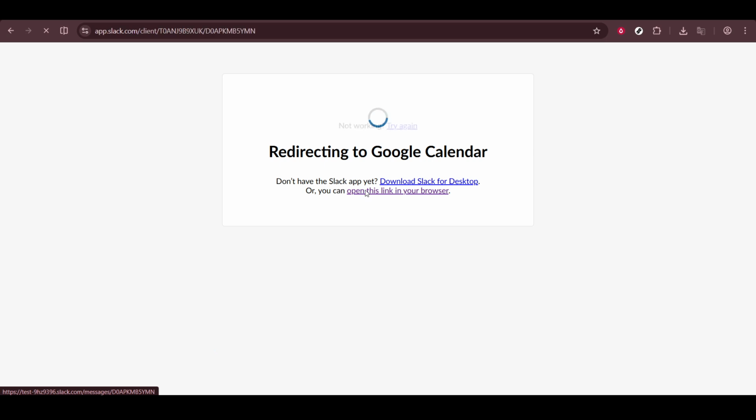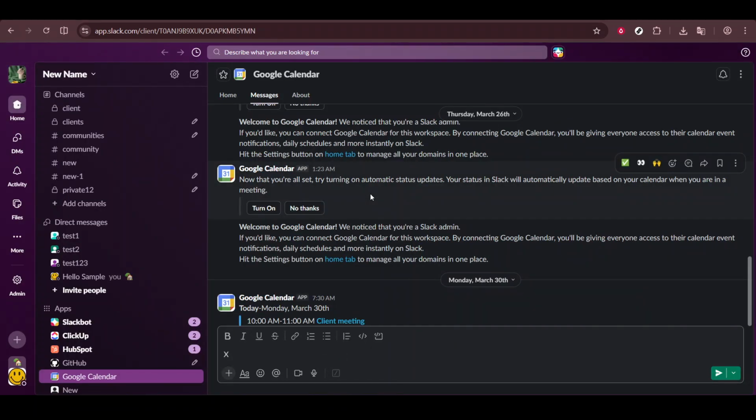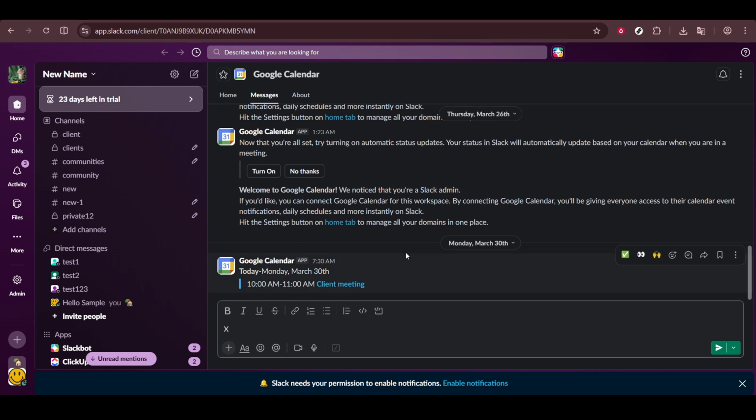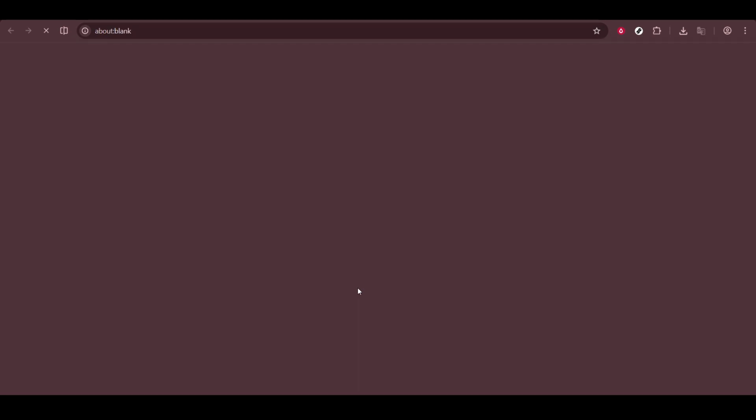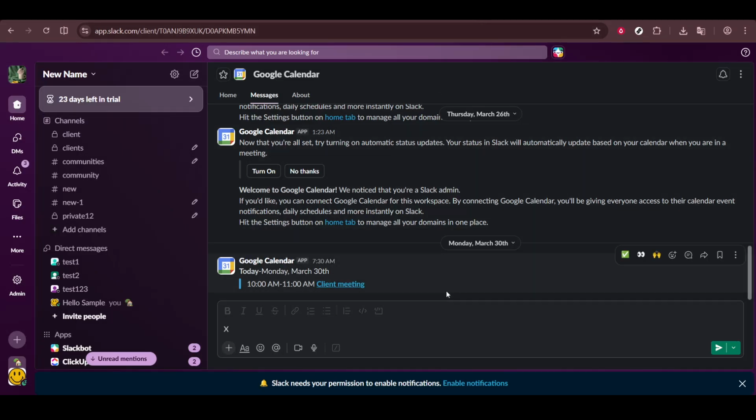Back in Slack, locate the Google Calendar app in your sidebar or the Apps section and click Google Calendar to open its app home. This is your hub for seeing upcoming events, adjusting notification preferences, and managing how the integration shows your availability. You may be asked to sign into your Google account and allow permissions so the app can read your calendar and post updates on your behalf. Approve those prompts to complete the connection.